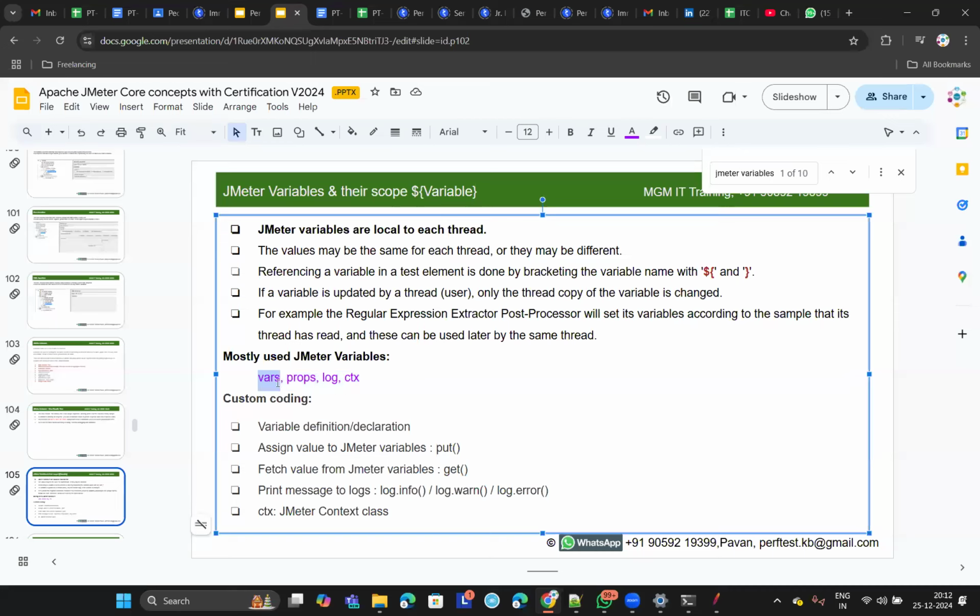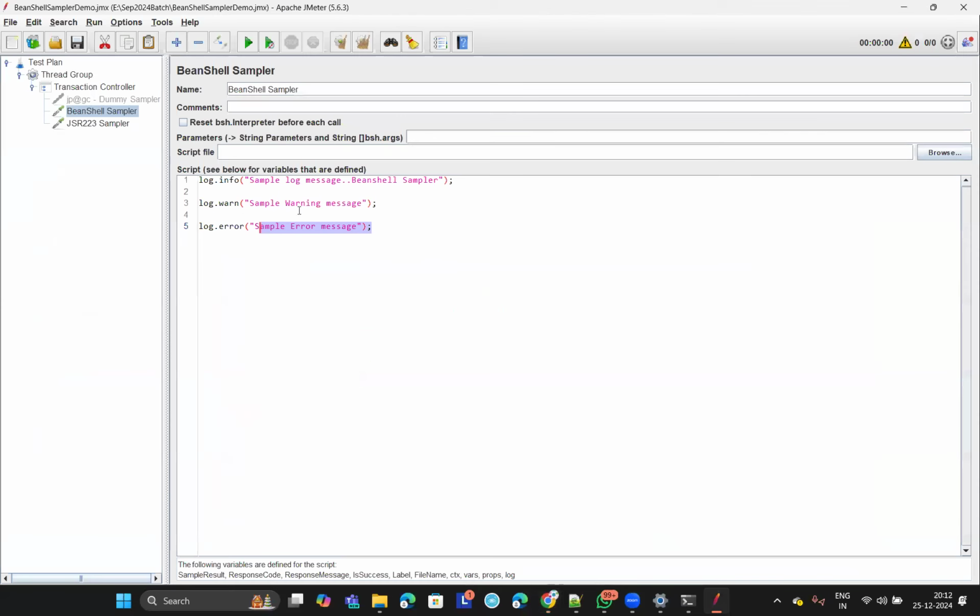Now let's see when and how to use vars, like how to store some value into a variable, and how to fetch a value from any variable. For that I'll add, in the same Beanshell sampler, a statement like this.